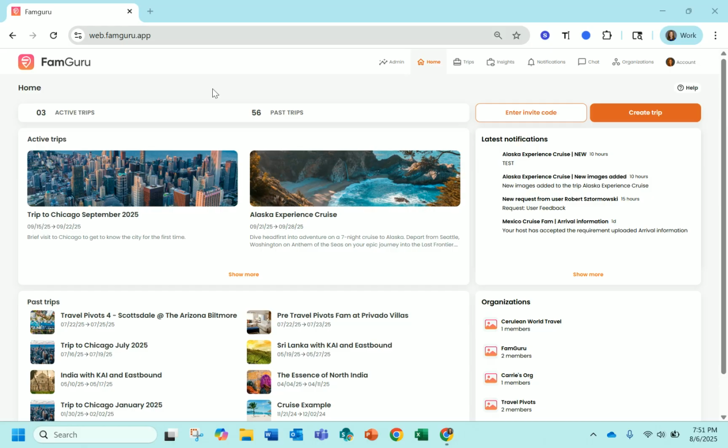Every fam trip has an itinerary, whether you're an advisor or a supplier. But what if you already have a document? Perhaps if you're a supplier and your local team has put together the itinerary already, or you're an advisor and your supplier has given you an itinerary already. How do you bring that into FamGuru without having to retype it all? And that's what the AI does for you. And I can't wait to show you how this is done.